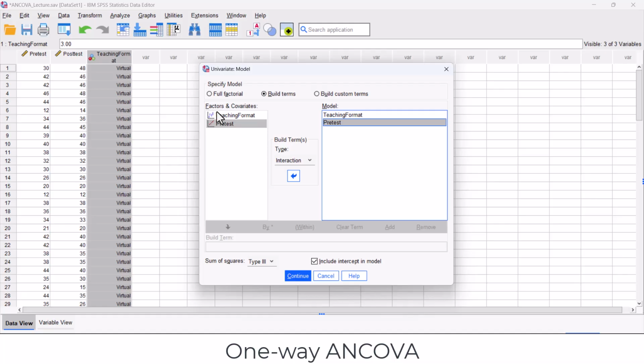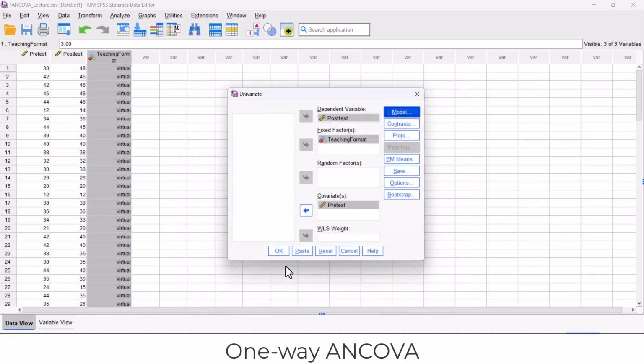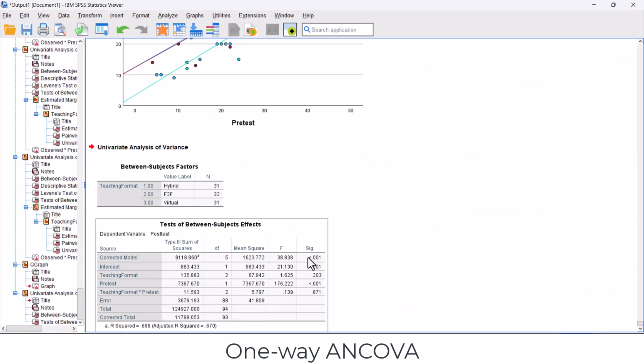Here we just use Control, then select both teaching format and pre-test. Drag both variables together to this window. Make sure interaction is selected here. So now we'll be testing the main effect of teaching format, pre-test, and the interaction of the two terms. Let's click Continue and OK.